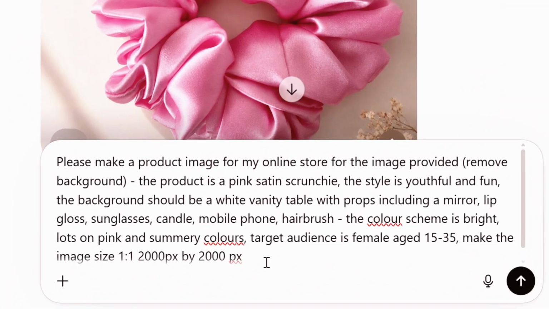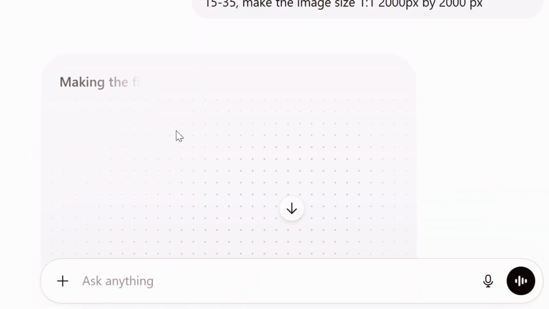In my next prompt, I asked ChatGPT this: please make a product image for my online store for the image provided and remove background. The product is a pink satin scrunchie. The style is youthful and fun. The background should be a white vanity table with props including a mirror, lip gloss, sunglasses, candle, mobile phone and brush. The colour scheme is bright with lots of pink and summery colours. Target audience is female aged 15 to 35. Make the image square. And with that prompt, it took about 60 seconds for it to generate my new image.